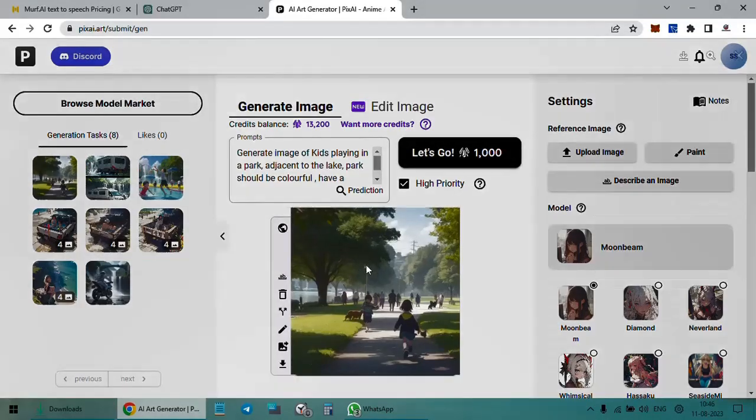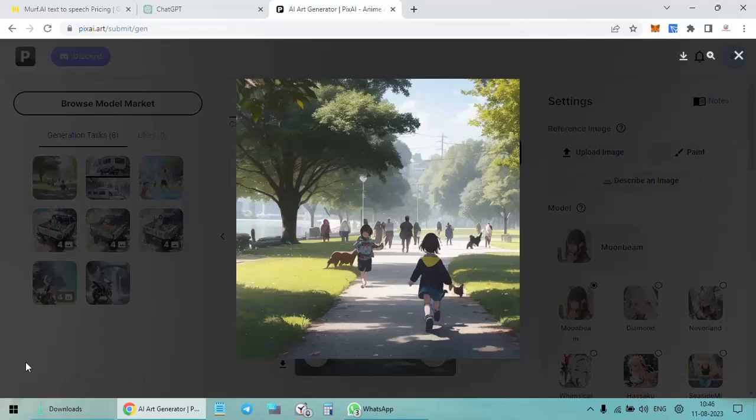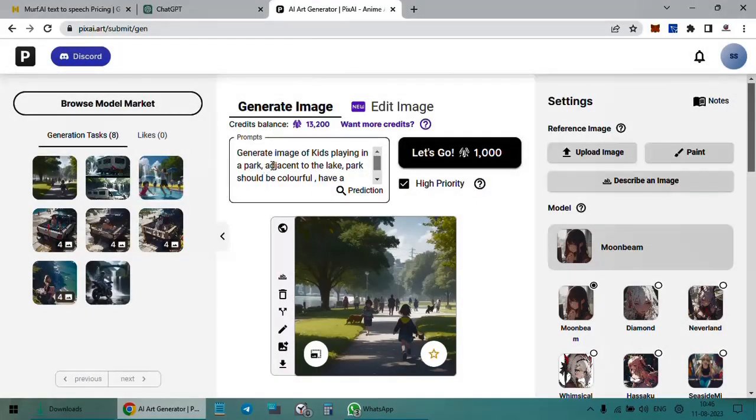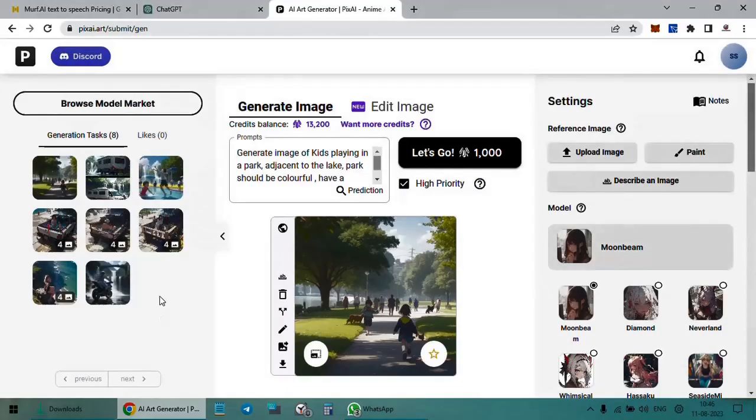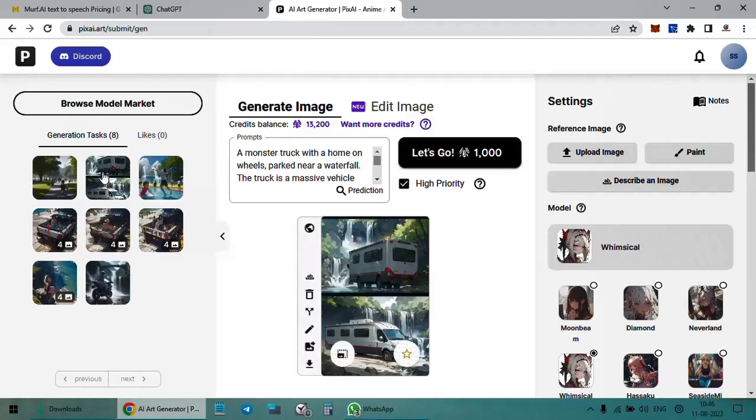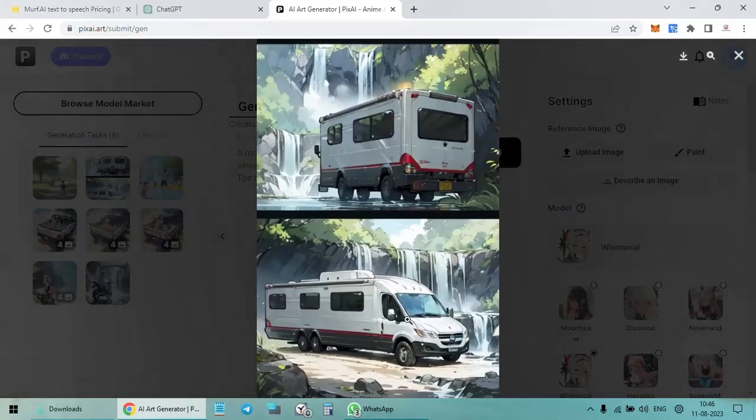So I tried out a few images here. You can see before going, this is the prompt that has been used, like generate image of kids playing in a park adjacent to a lake and a couple of dogs around. So here was a monster truck with a home on wheels parked near a waterfall. The truck is a massive vehicle, etc. I put that up, so it came up with a camper instead of a monster truck.